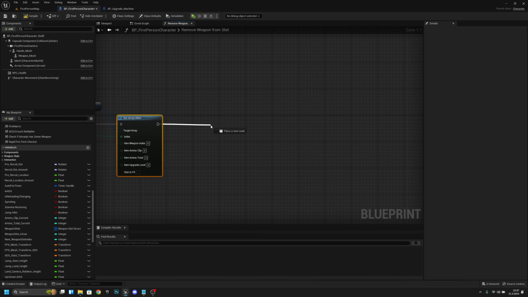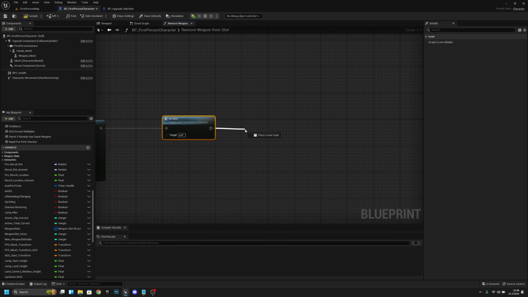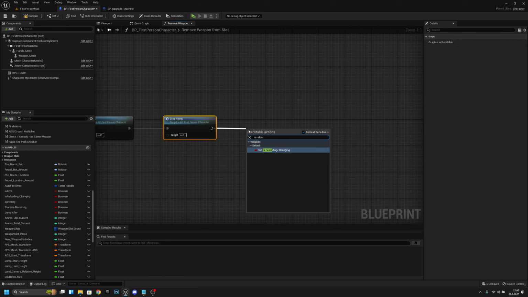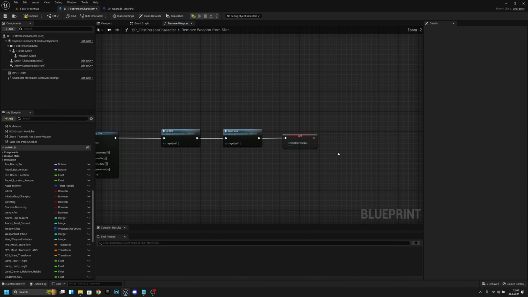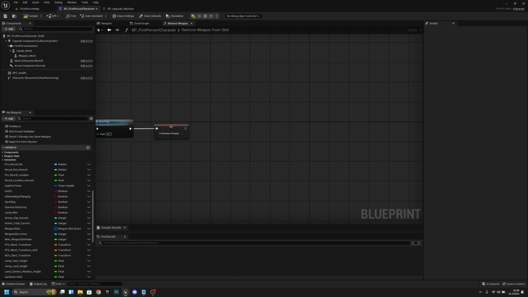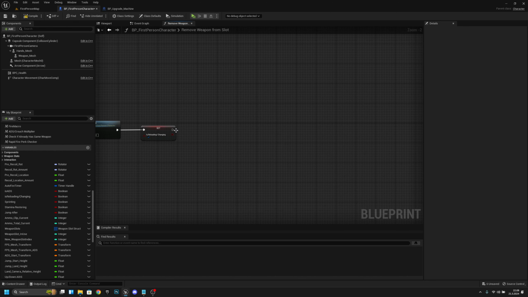Okay, after that we want to call the unADS function. So this one. And after that we want to call the stop firing. So stop firing. And is reloading changing. So is reloading changing, and we want to set it to true. Like that. And after that we want to get a for loop.